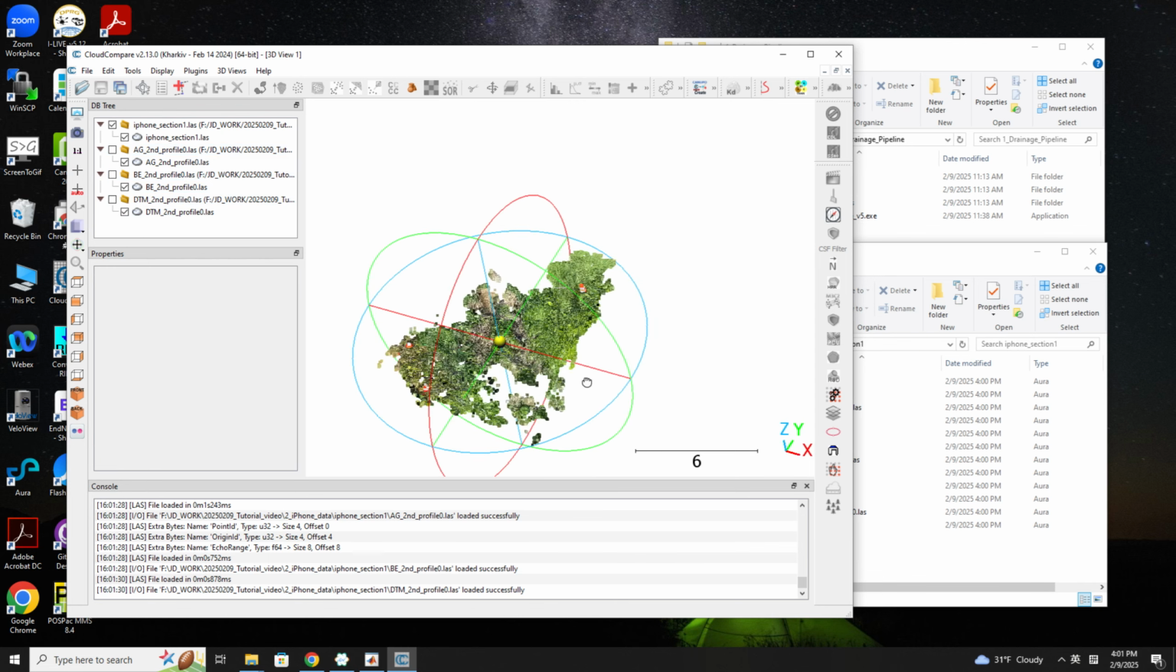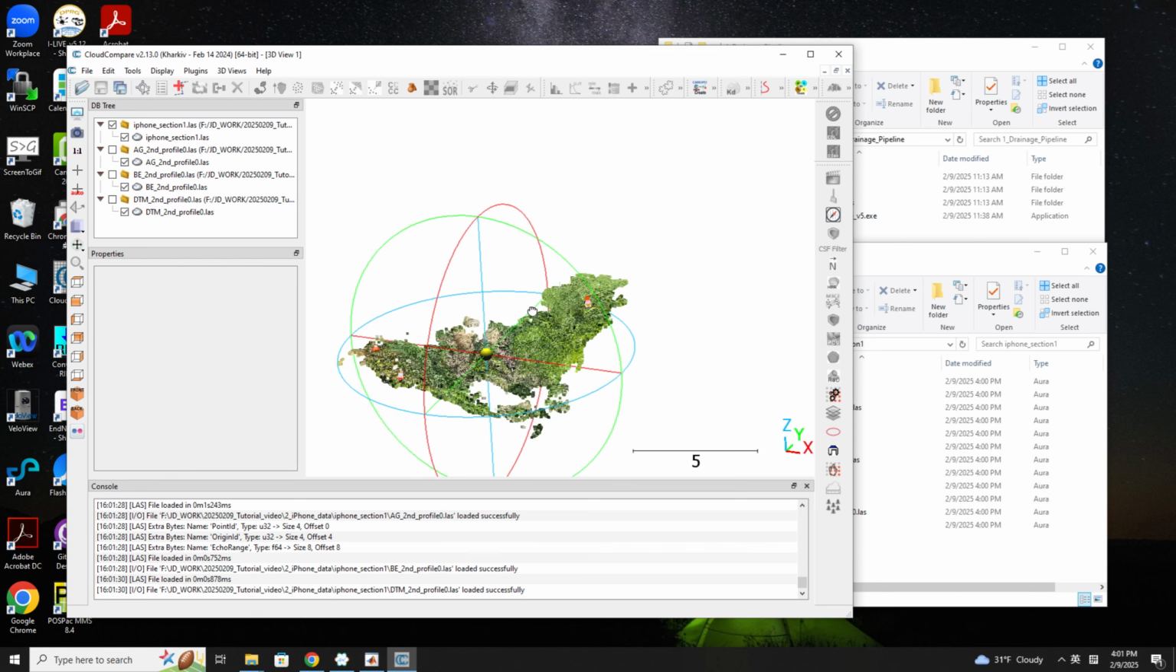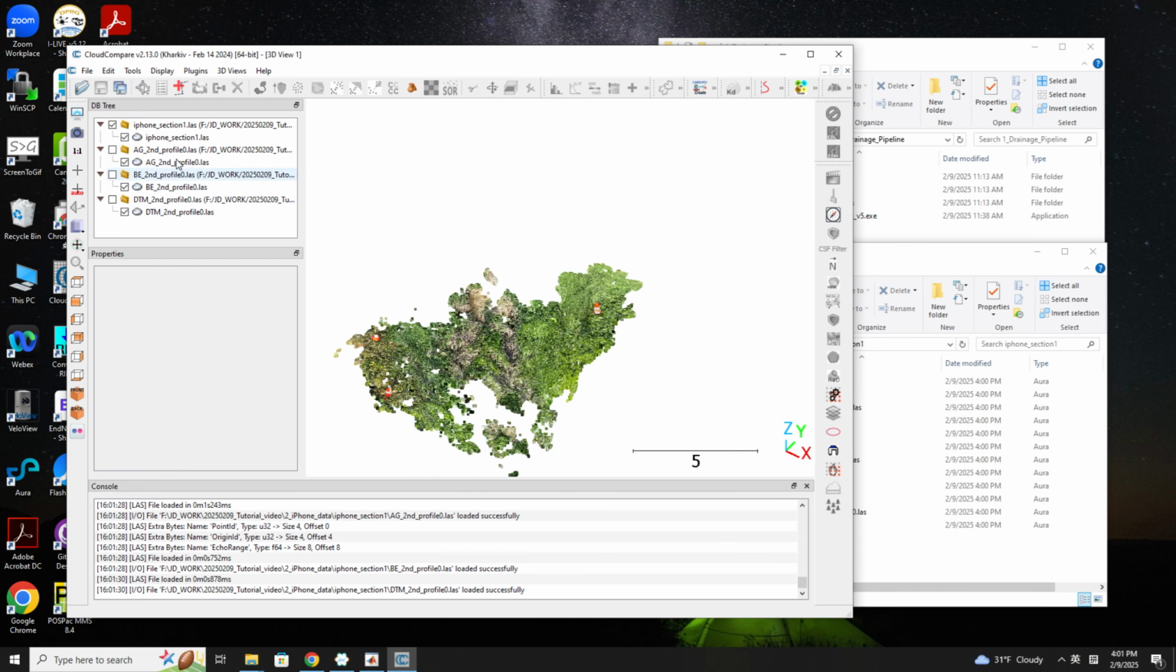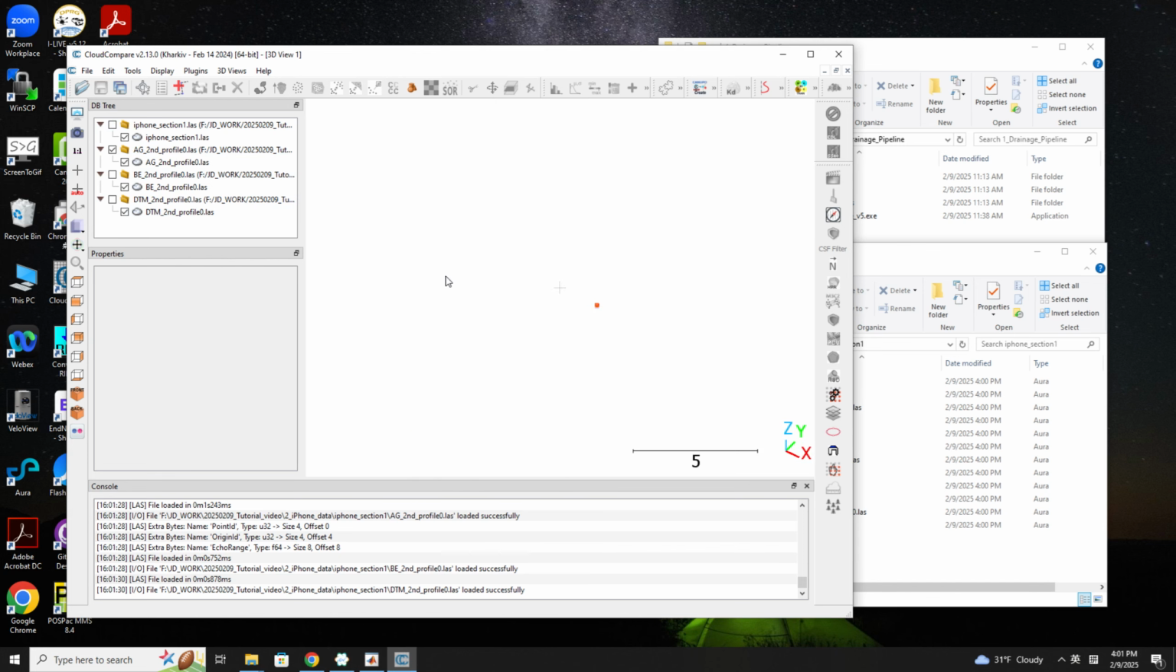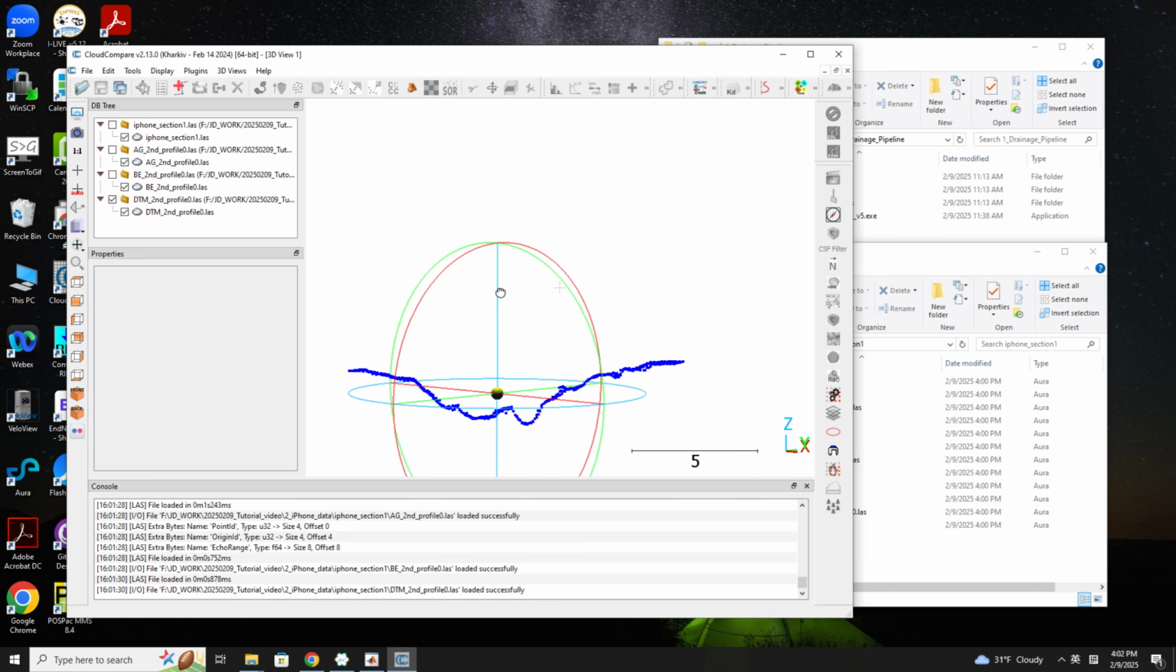As we can see here, we have the original last point cloud colored by RGB. Then this is the above ground point cloud. And then this is the profile of the bare earth point cloud. And finally, we have the digital terrain model, which is the final shape of this profile.